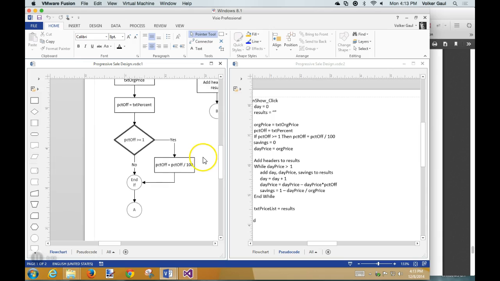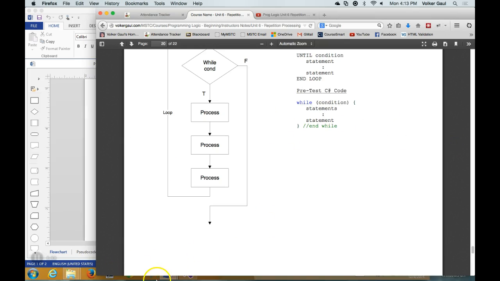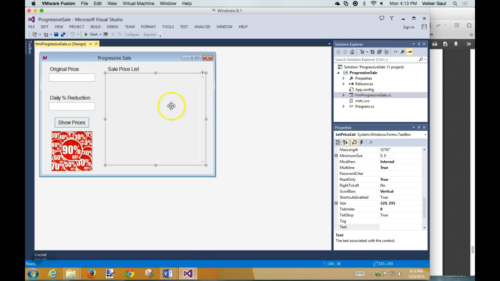Another little trick I'm going to throw in here is, what if the user, let me show you the form here if I can find it. I did just a minute ago. Okay. Here's the form. The user puts in the price. How much was this originally? And then what do I take off every day? 10%, 9%, 20%, 15%, whatever I want to do.